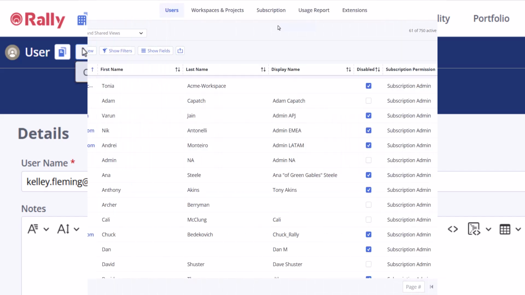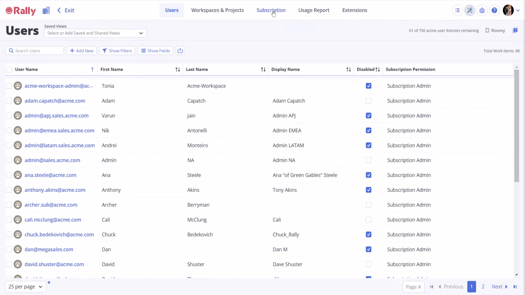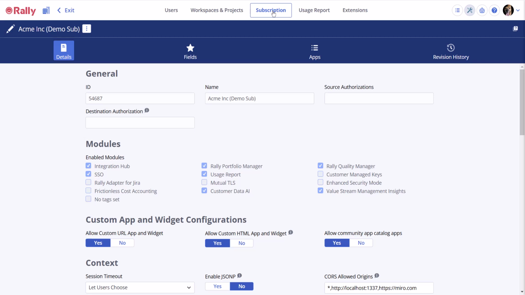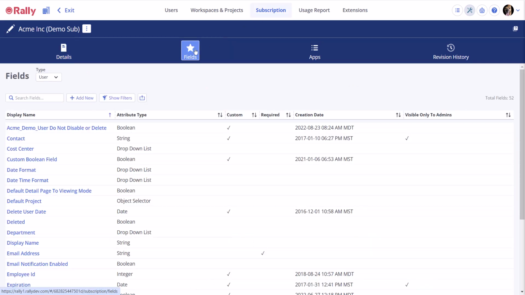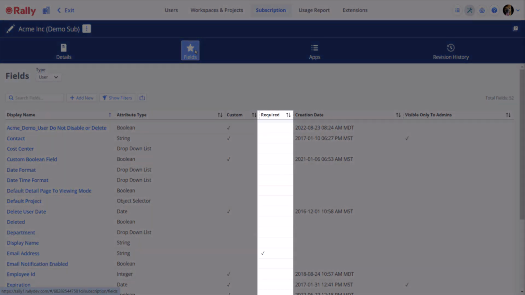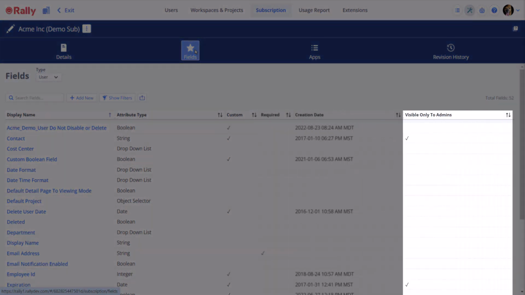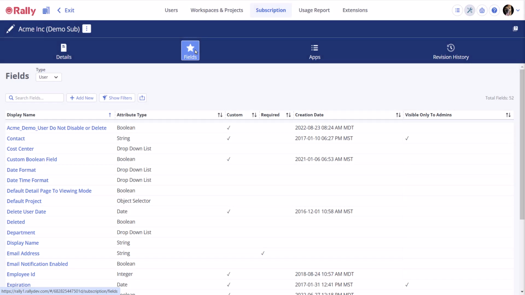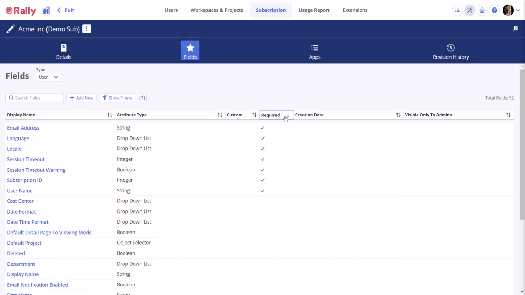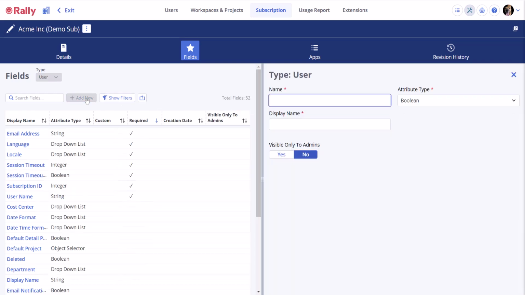In the Setup area, a subscription administrator may select the subscription link and then select fields to customize user or workspace fields for the entire subscription. Some fields are view-only and others are customizable. You can see which fields are required or visible only to administrators. You may sort the list by selecting a column header. You may also create new fields and specify information to characterize them, including their visibility.